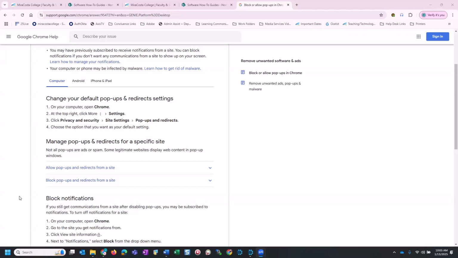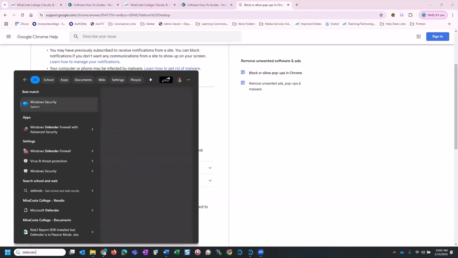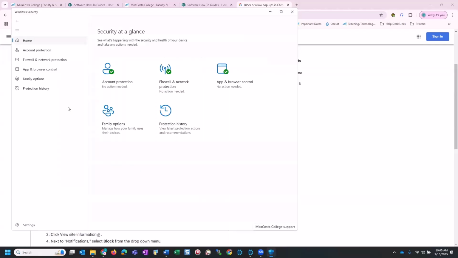Okay, so there was a question about Windows Defender. If you have a MiraCosta checked out device or device assigned to you and it's Windows, we use Defender at MiraCosta as our security. But if you're on a personal device, just type in Defender and you can click on Windows Defender and you can read all about it in here. Account protection, firewall, and all of that.